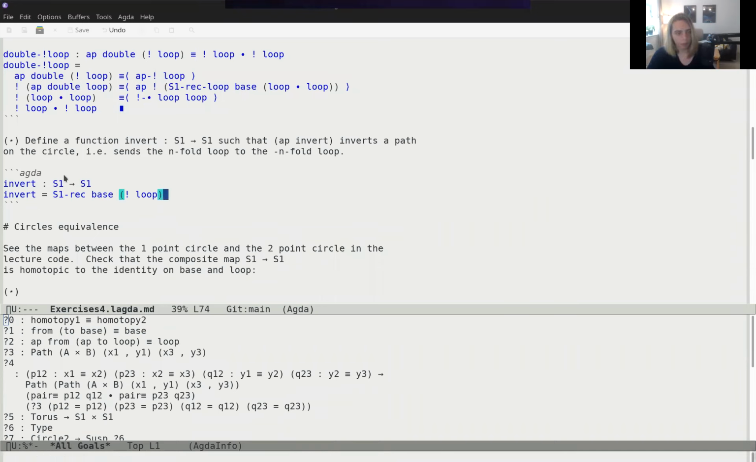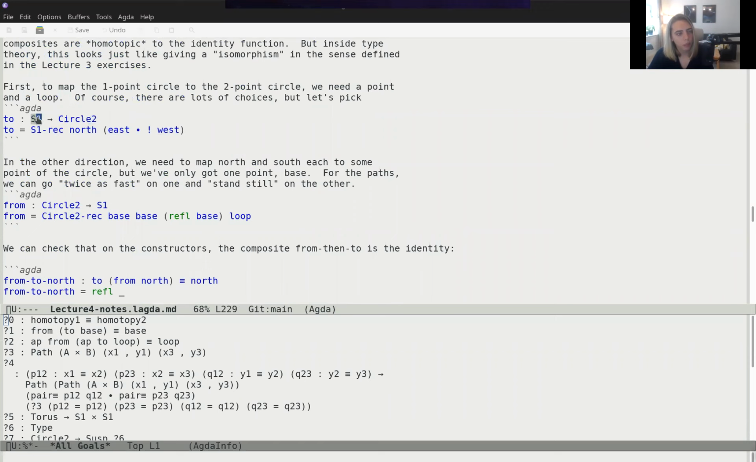Now, I don't remember if he got to this point in the lecture, but he defines a function from, so first of all, he defines another kind of circle, which has 2 points, and then 2 lines between them, which, intuitively, has the same shape as a circle. You just split it up in 2, kind of. So it should be the same thing. So he defines then functions back and forth between S1 and circle 2.